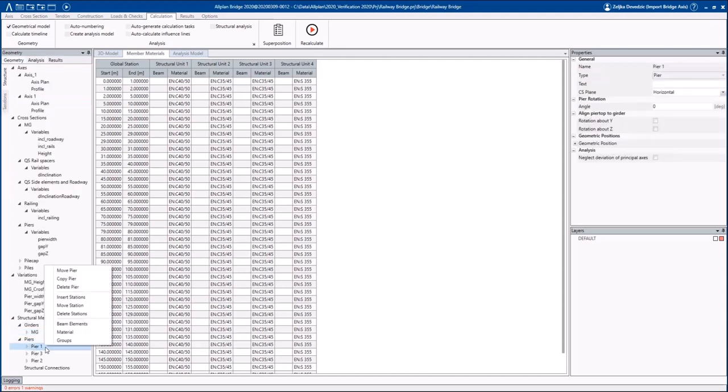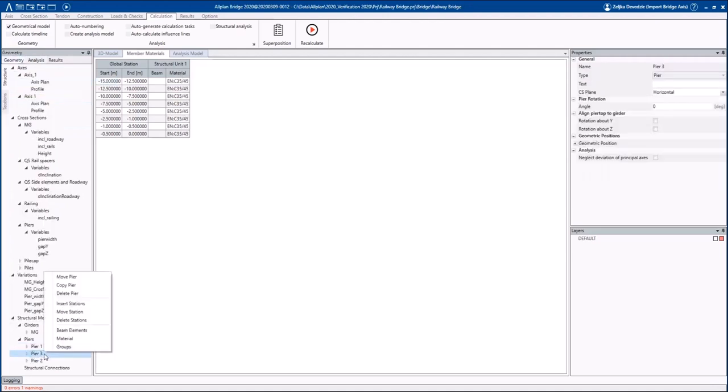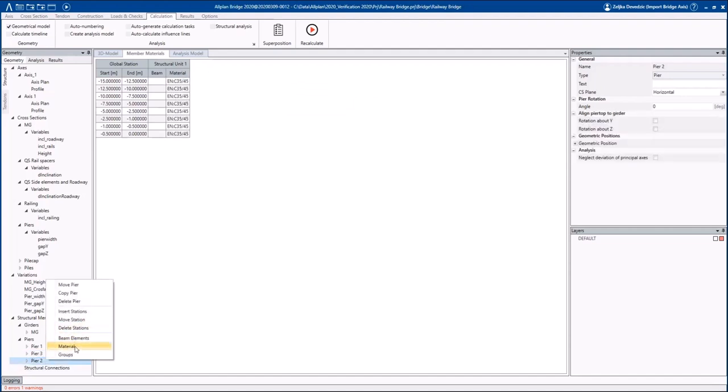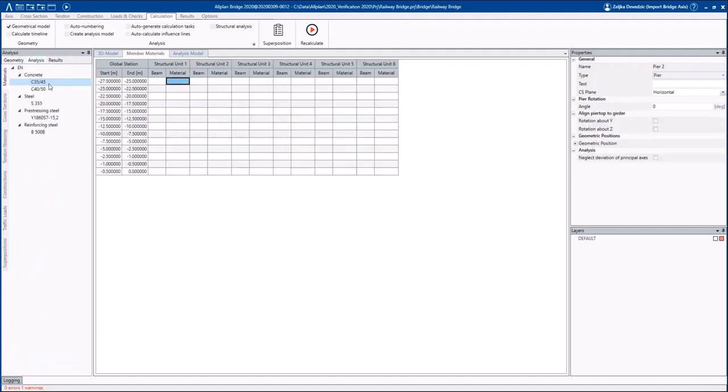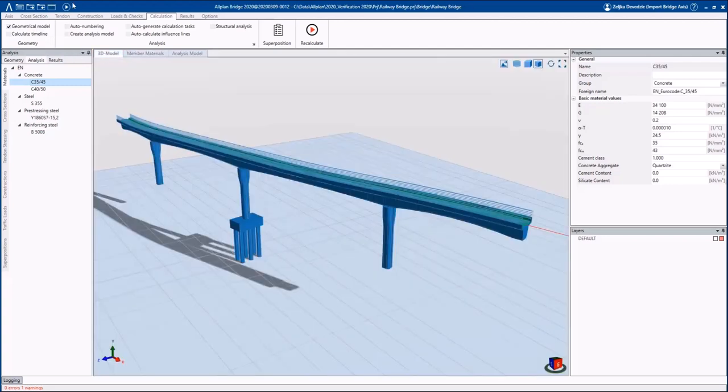By using the same workflow, we will assign material C3545 to the pier structural members. For this, we will use the drag and drop option or the right mouse click in order to assign materials to the wish elements. After the material assignment is done, we will recalculate the geometrical model.